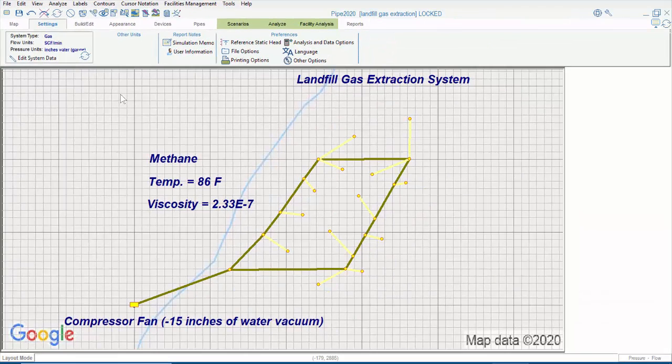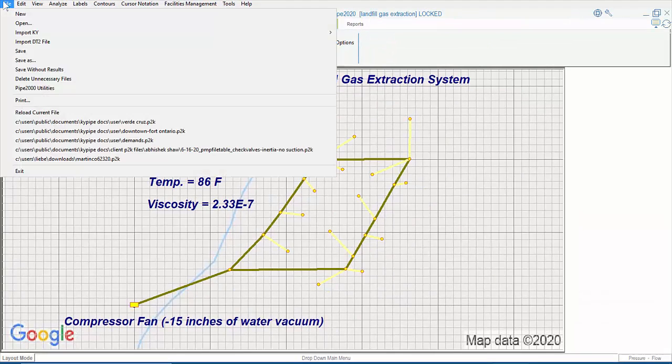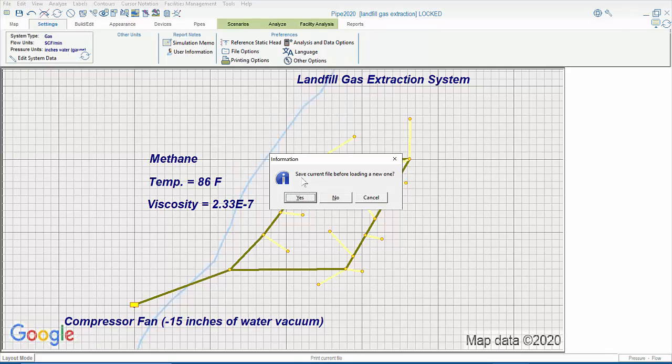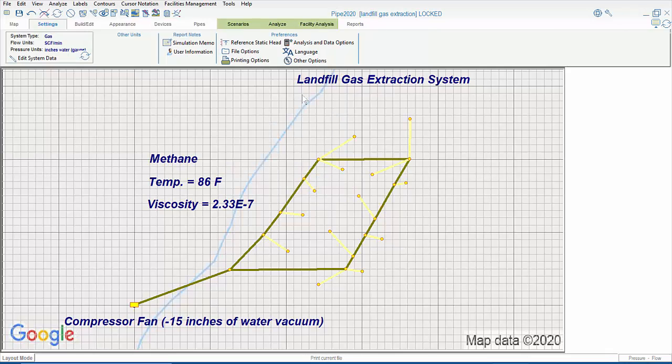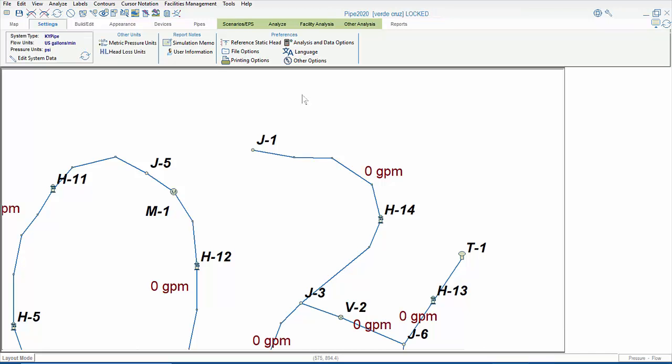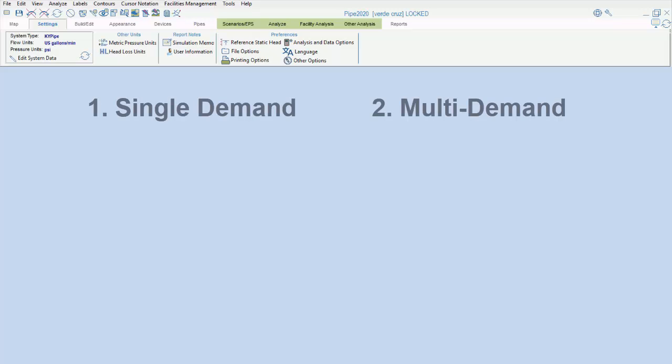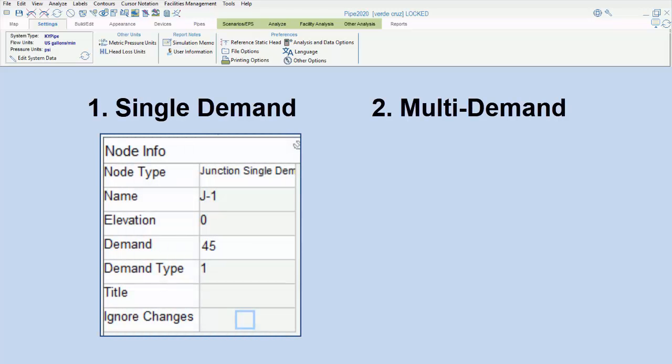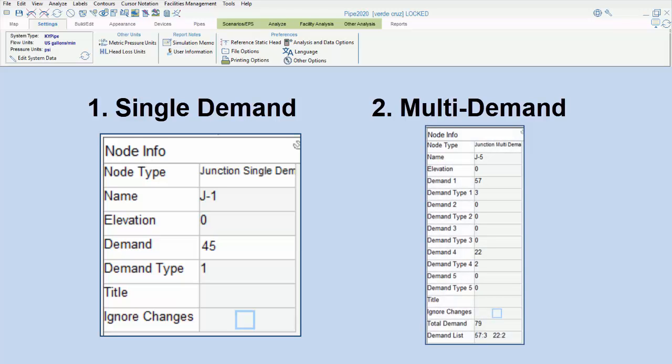As we've seen, demands are traditionally applied at junction nodes. Junctions are present at the end of pipes, whether at each end of continuous pipes, at the intersection of two or more pipes, or at the end of dead-end pipes. You can place one anywhere you need to within the model. There are two types of junction nodes, a regular or single-demand junction node and a multi-demand junction node.